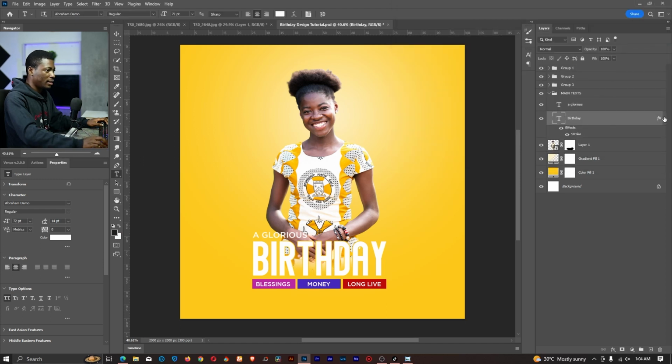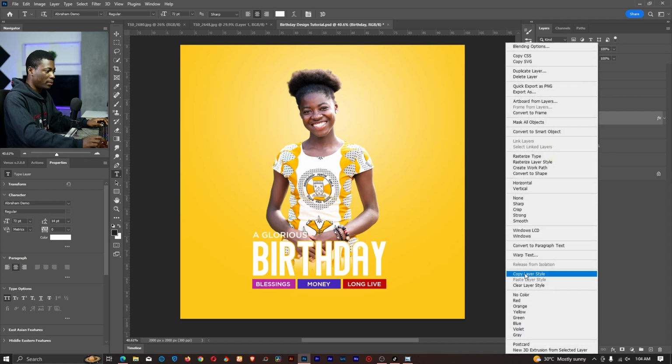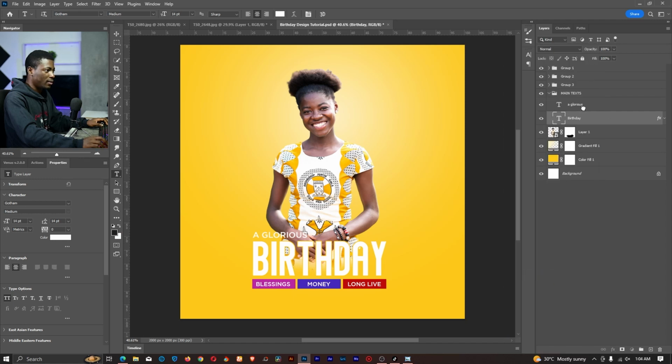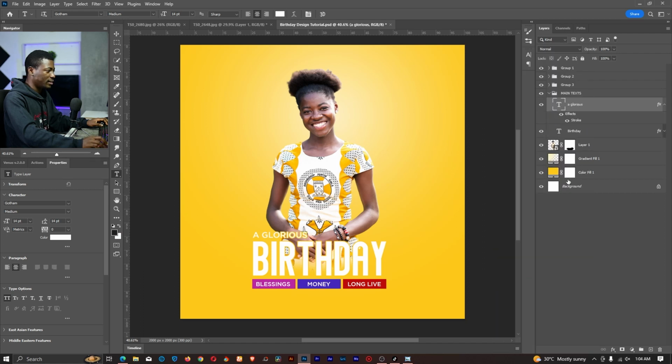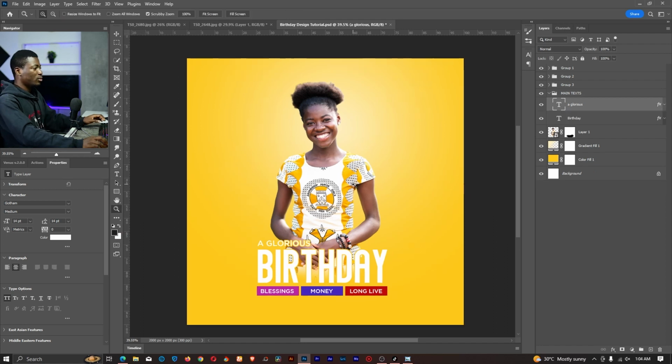Okay, then we want to apply the exact same thing on the glorious birthday. So right click, go to copy layer style, right click on this, go to paste layer style, so it applies the exact same thing on this. All right, so this is what we have so far. Let me go ahead and save one more time.